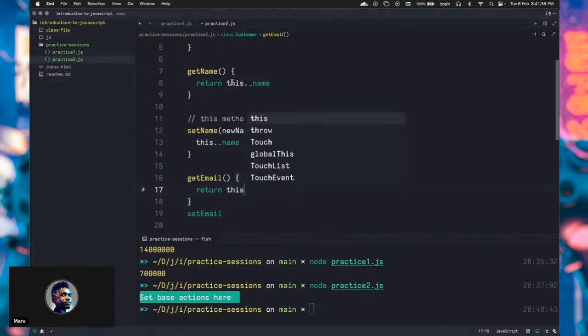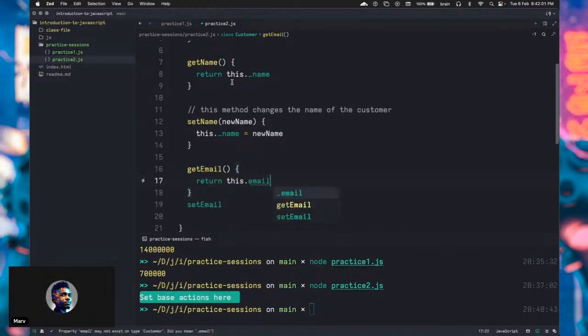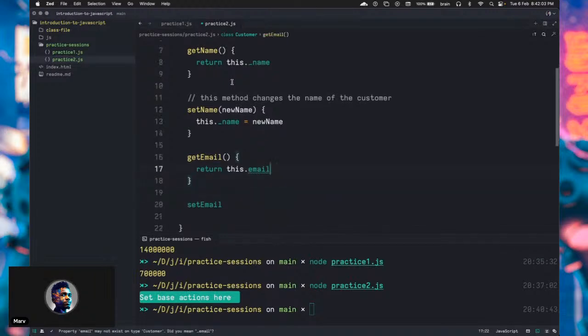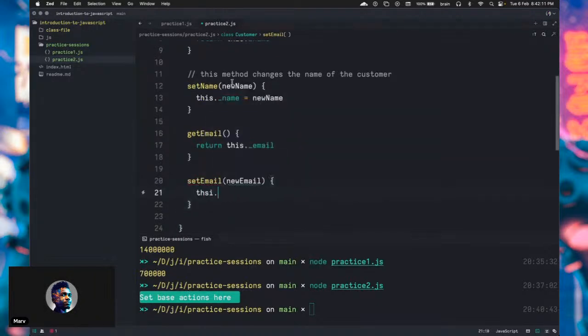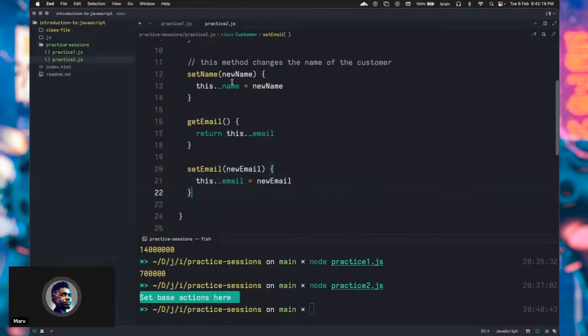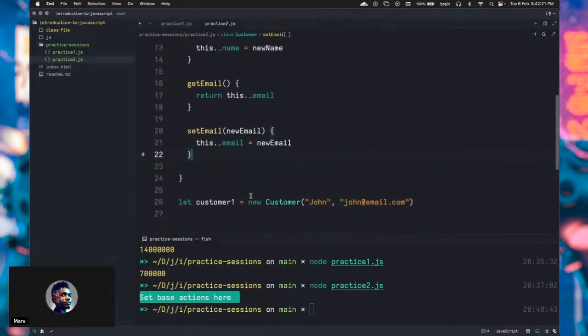Let's also say set email and get email. Return this dot email. I think that should be underscore email. And set email is going to just take a new email: this dot email equals new email. So this is what we have now. Let's go ahead and try this.